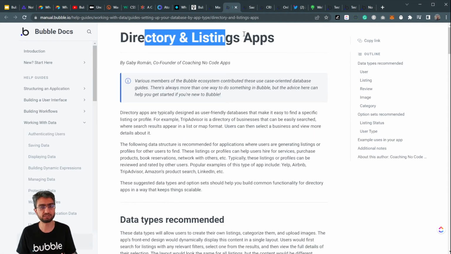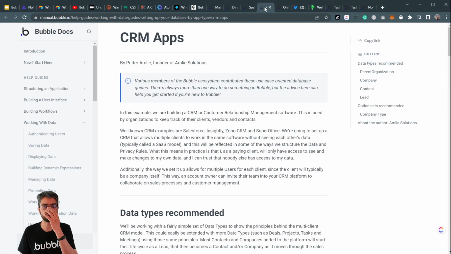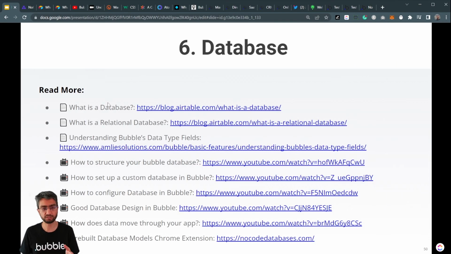If you're making a directory listing app, this is the database to follow. If you're making a SaaS, this is the database you can follow. If you're making a CRM, this is the database you can follow. So there's lots of helpful material out there.